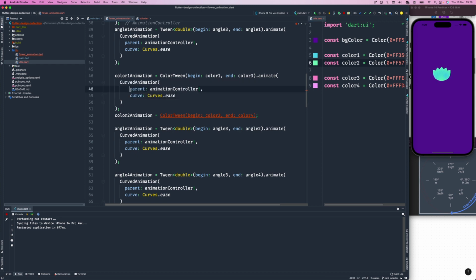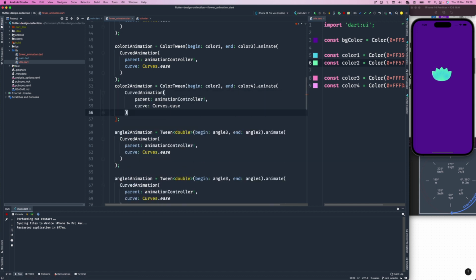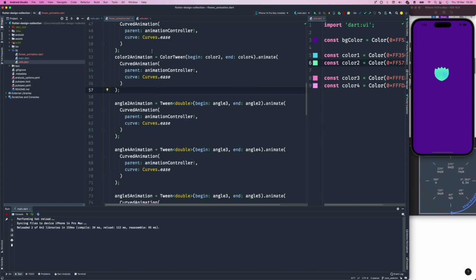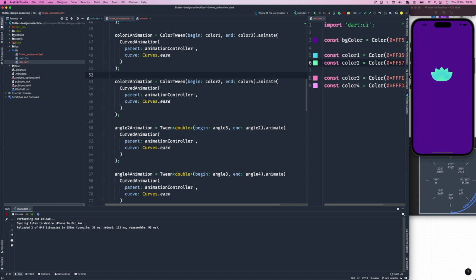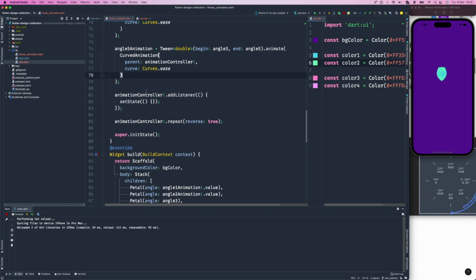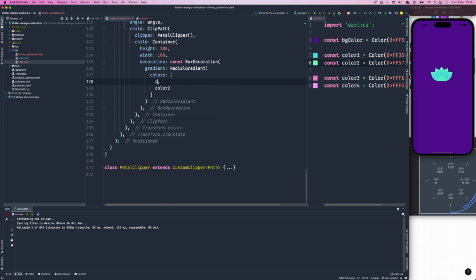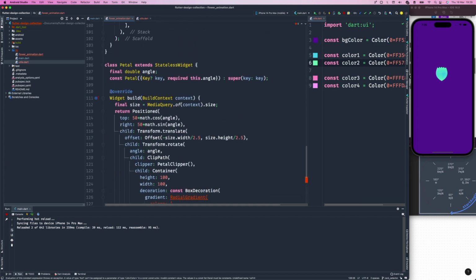This. Let me copy this and do this. Okay, like this. Okay. So also, yeah, for now I think it's gonna work. So next thing to do is instead of this value, let's call the color one animation.